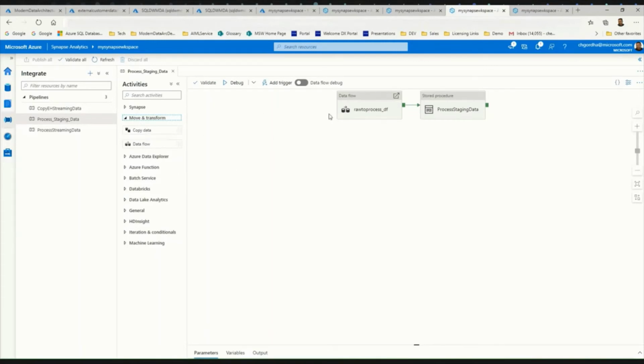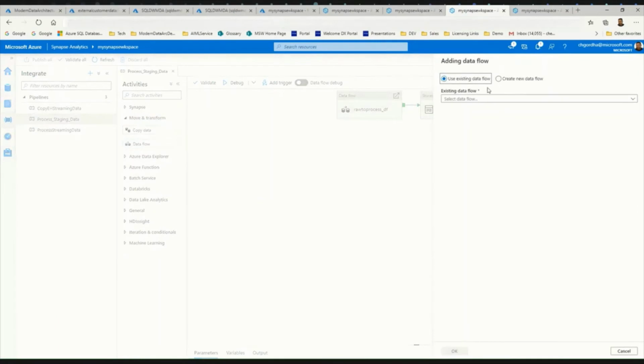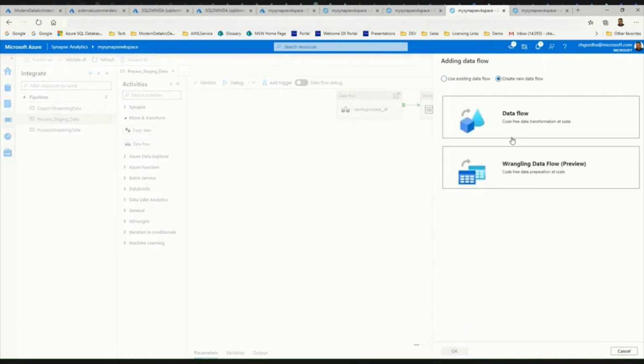So in our case, we're going to use the data flow activity, and to do that, you just drag and drop that onto the canvas. Once you click on create new data flow, you'll see you have two options here, the data flow or wrangling data. I've selected the data flow for our case because the wrangling or the transformations were minimal in this case.